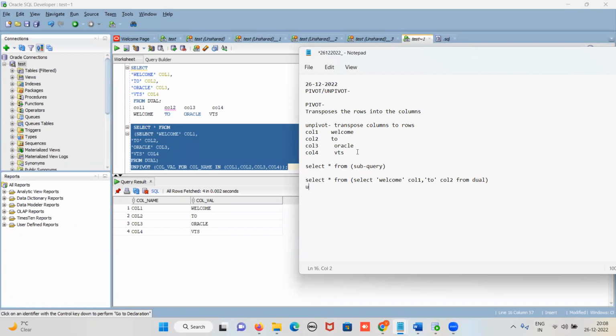Then what are we writing? We are writing unpivot. And the syntax is what, guys? Here you have to write column value for column name in, and then you have to write down the values. That is, column 1, comma, column 2, comma, column 3, comma, column 4. And this is the syntax. Unpivot column value for column name in and all these values, whatever values you're taking, only those values.